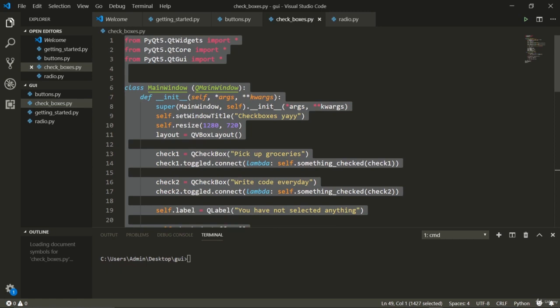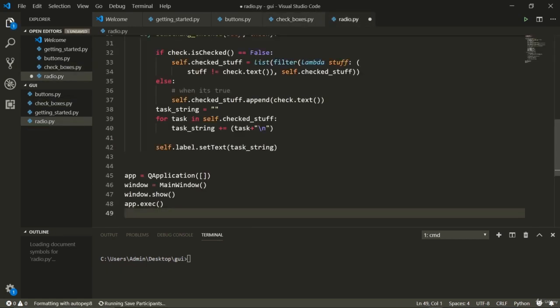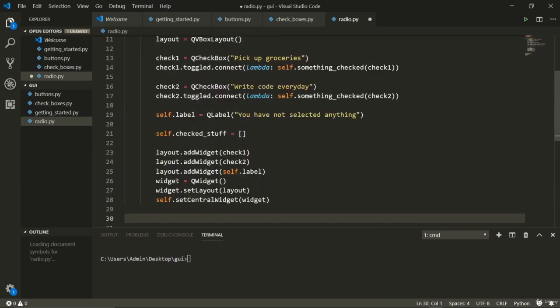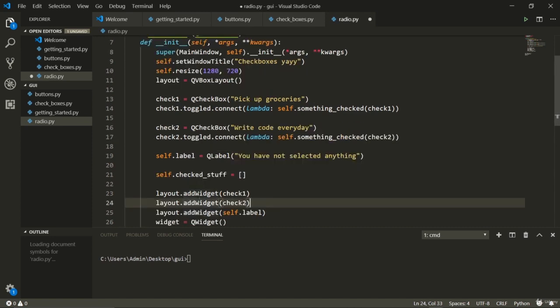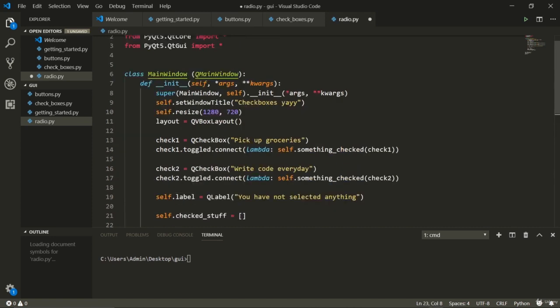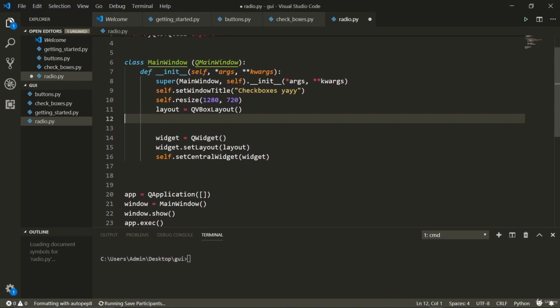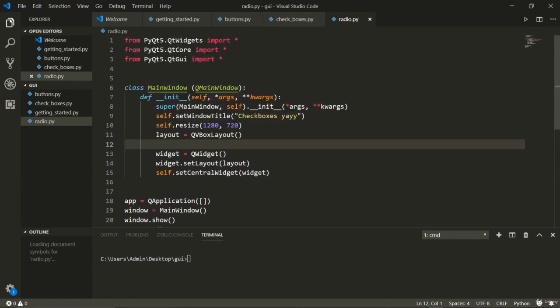Well, first of all, we're going to copy all of this and paste it here because most of the things are the same. So for example, we don't need this function right here. These things are the same, and well, we'll add widgets on our own, and that's about it. So what else can we do here? Well, now let's get to the real work.